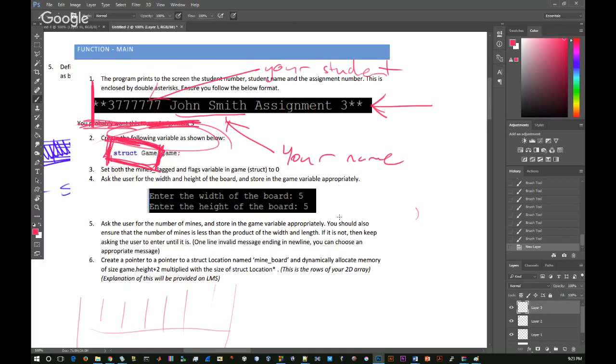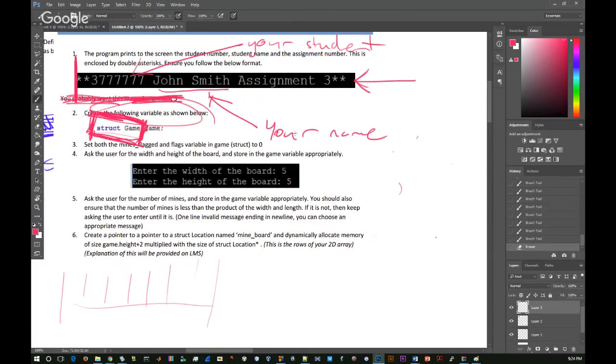With your structs, once you've got your variable, you do not need to use the type again. Just use game. Struct game has already been used when it's declared. It's the same with int a. We don't write int a after that again. Go back to the struct lab if you want to review it, or go to the struct lectures. Set both the mines flags and flags variables in the game struct to 0. So we know how to do that. Game dot flags.